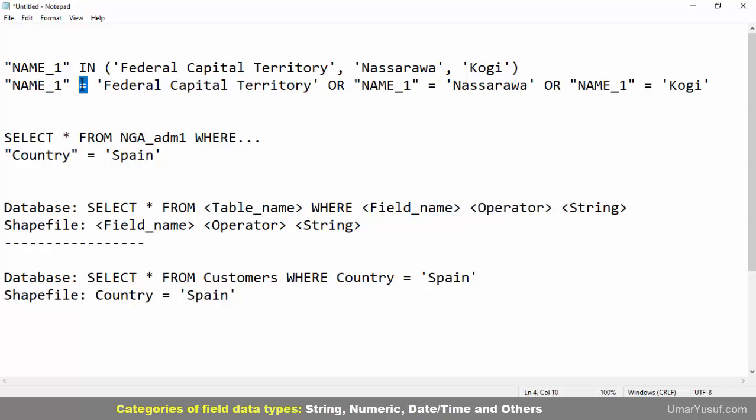Then the operator. There are different kinds of operators. As you can see here, this equal sign is an operator, and this OR is also an operator. Then we have another variable, which is a string. It's a string because you are querying a string column or field. If you are querying a numeric field, this will be a numeric value. If you are querying a date field, this will be a date value. It depends on the field data type, just as I explained earlier. So this is the template for writing the SQL select expression for databases.